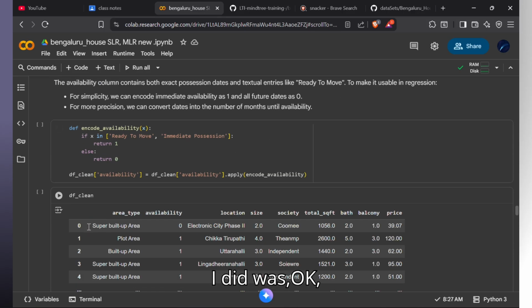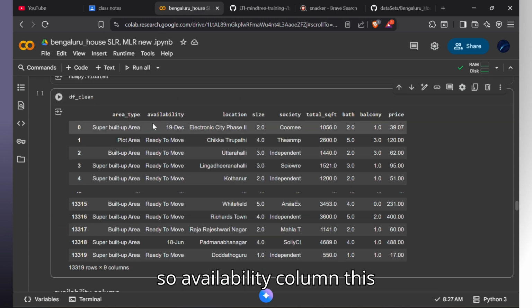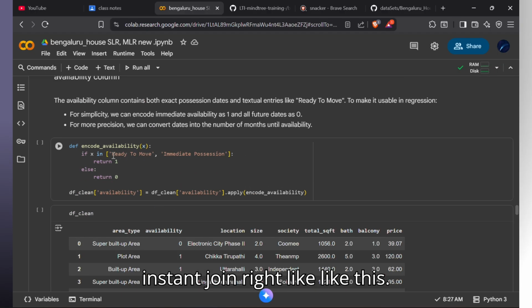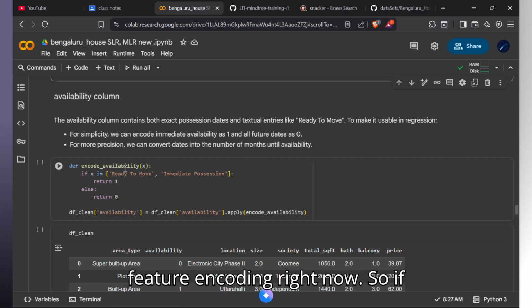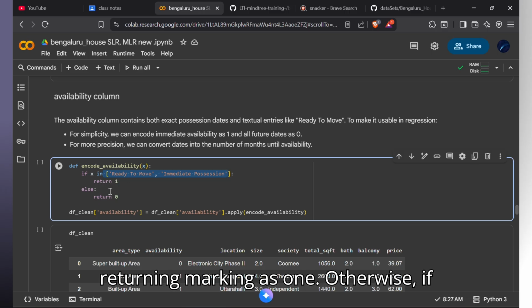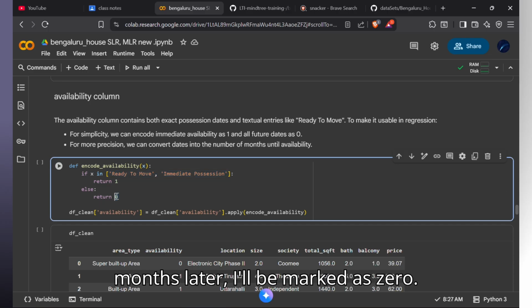So what I did was, okay, the availability column, this one. There are some dates, there are some ready to move, and there are some immediate join, right? I created a list, so I did this encoded availability. I will be doing the feature encoding right now. So if x is either ready to move or immediate join, I will be marking it as 1. Otherwise, if there is a date, like maybe the joining is 2 months later or 3 months later, it will be marked as 0.